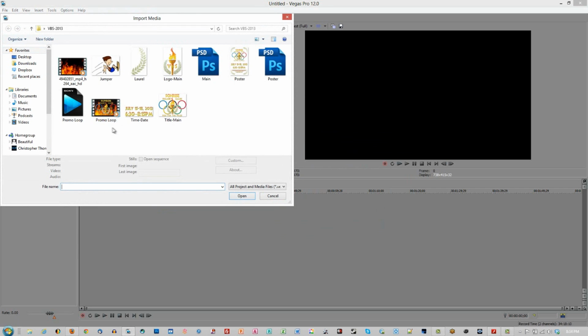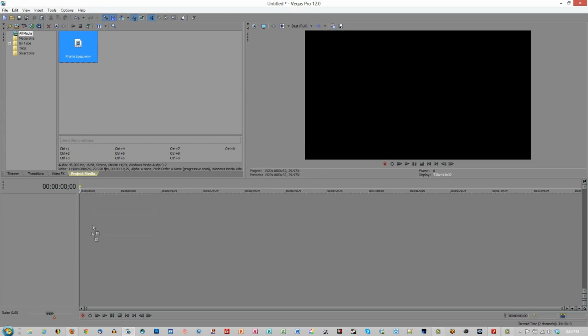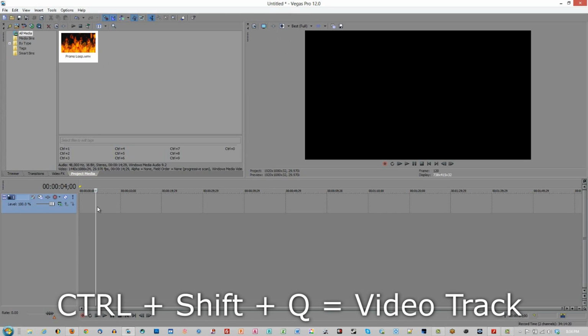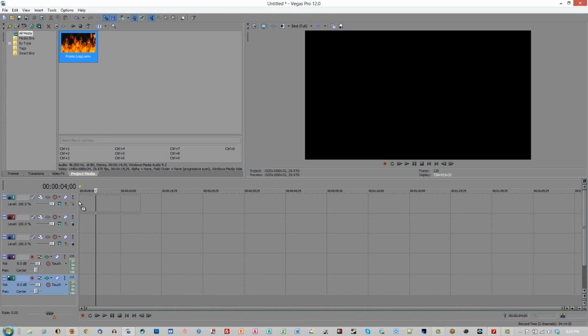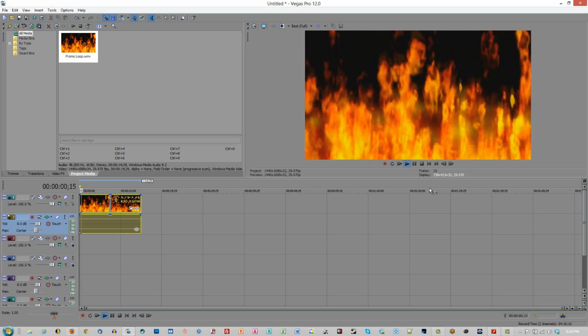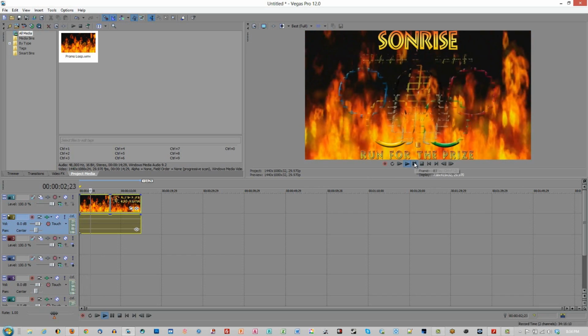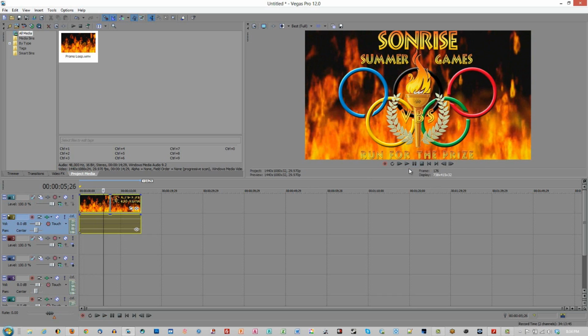So I'm going to go ahead and add some project media. I'm just going to pull a video in here. Now we can just drag it right down to the timeline, or we can use Control Shift Q to create new video tracks, or Control Q to add new audio tracks. So I'm going to go ahead and just pull this down, pop it in, test it out. And there it's working. So I'm really hoping this helped out this individual.